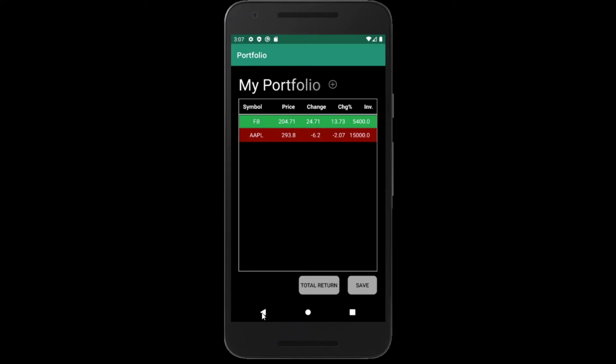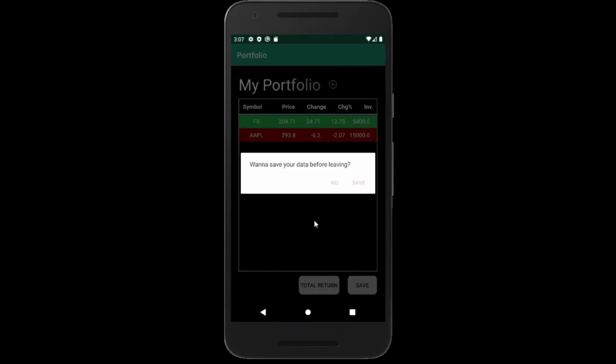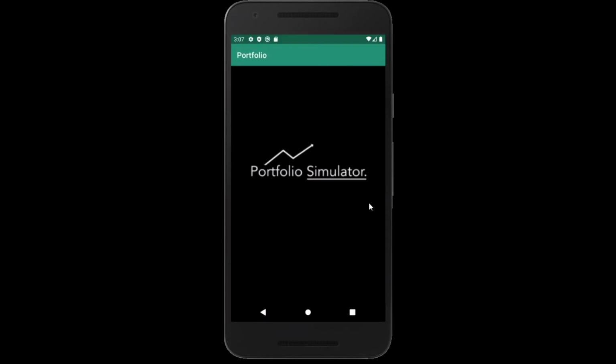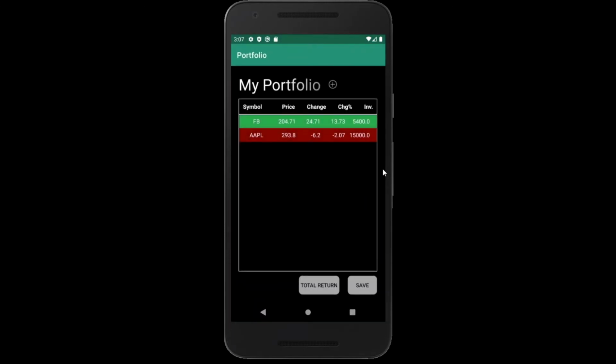So if we want to quit, we will pop up this warning. So we definitely want to save it, and then it will just have the same thing the next time. So that's pretty much all of the functions we have.